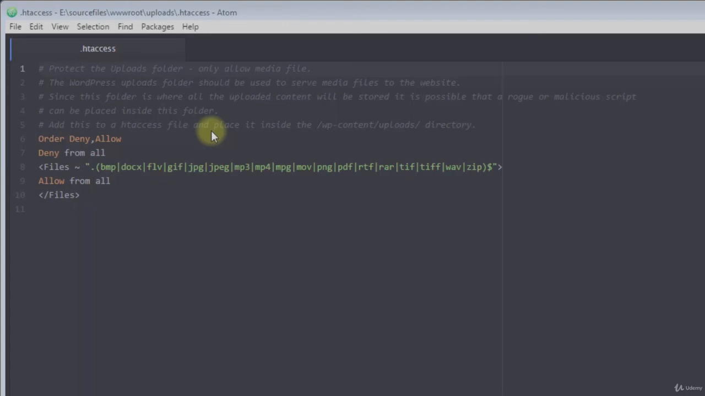Since this folder is where all the uploaded content will be stored, it is possible that a rogue or malicious script could be placed inside this folder and possibly executed, depending on the permissions on that directory. So we'll add this to the htaccess file and place it inside specifically the wp-content uploads directory. As you can see, I've listed some extensions of typical media files: JPEGs, TIFFs, some movie files, zip files. Add and remove the file extensions that are required by your website until you've reached a list of file types that you're happy with.